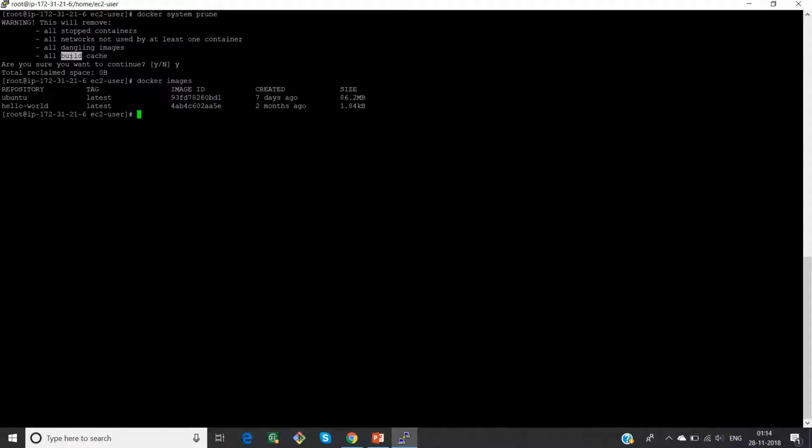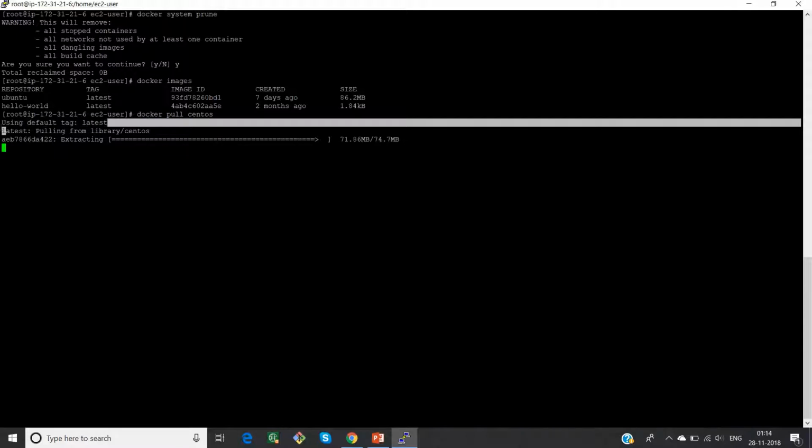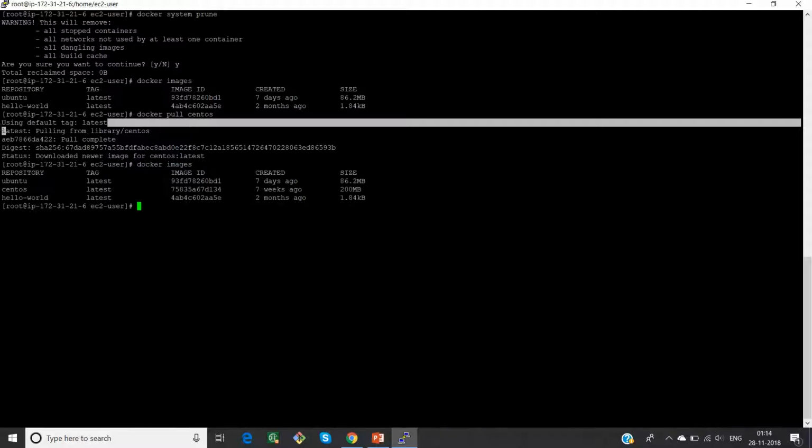Now I want to pull one more image. Let me pull a CentOS image. Docker pull CentOS. These images, first they will check inside our local machine, local setup. If it's not there, then it is going to the Docker hub and fetching it. Now if I run docker images, I get 3 images.